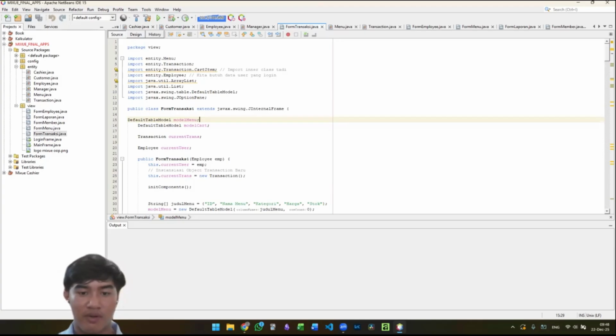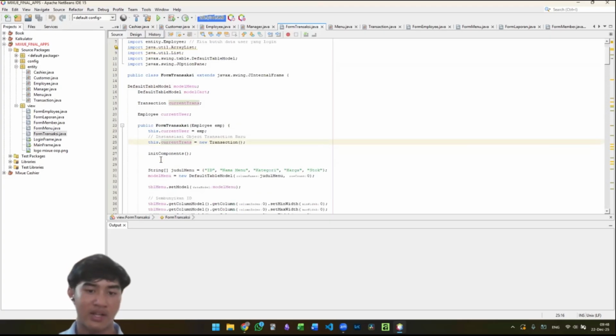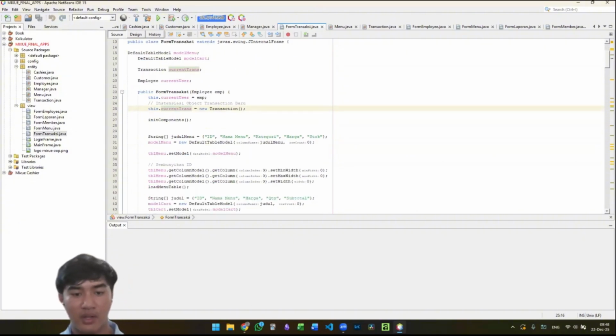So first, when the form opens, that is done by public FormTransaction, employee emp. What it means is the employee that is already logged in is saved, then a new transaction will be created. Then the UI components are initialized. The menu table is prepared and loaded from the database. The cart table is prepared. Then there's also the menu table.